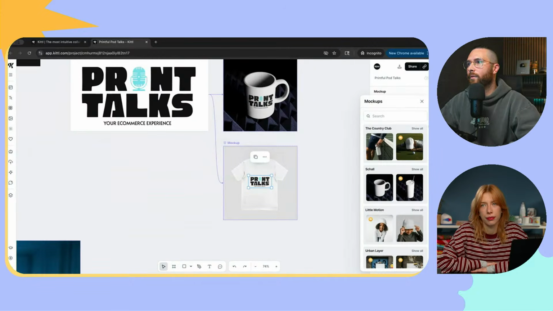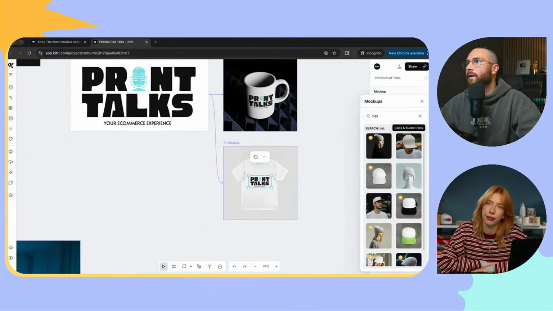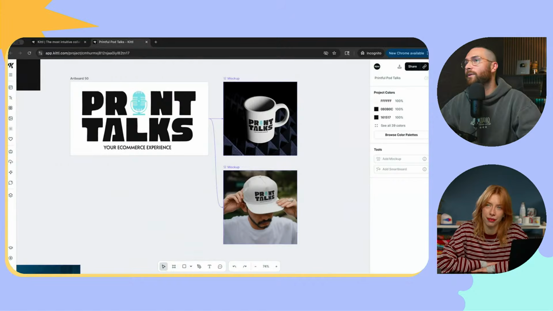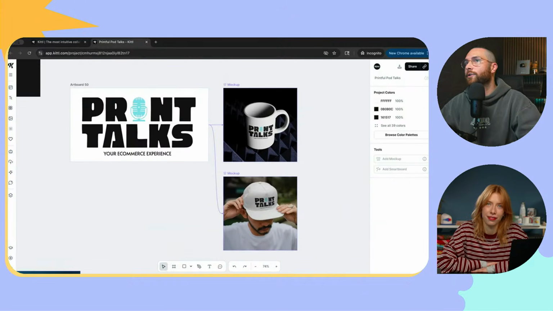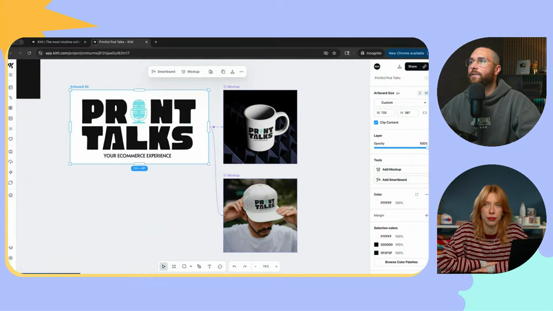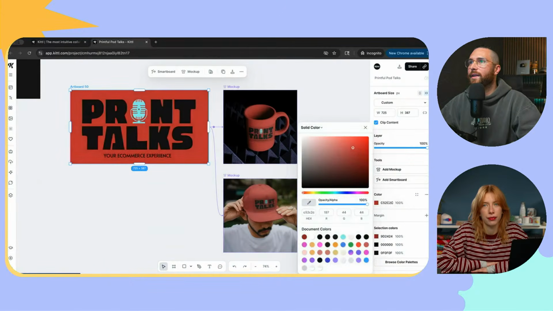But maybe I want to see it on, let's type in hat. And yeah, maybe we like this one. It's pretty cool. We put it right there. And so now you can really build out and see what your merch is going to look like prior to having it. And if I start making adjustments to the artboard color, you can see that it changes over on the right side in live time.